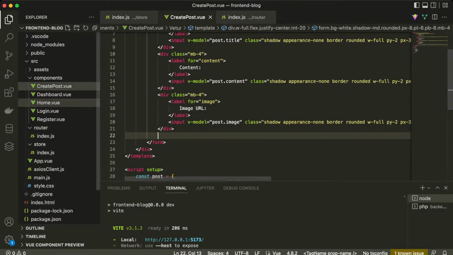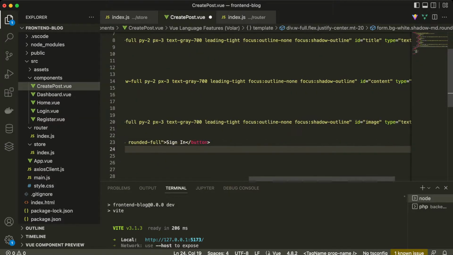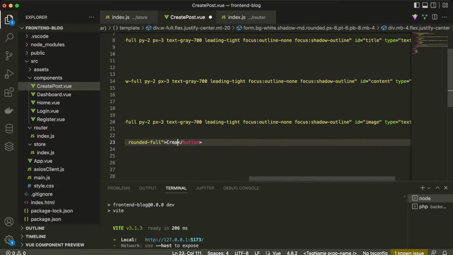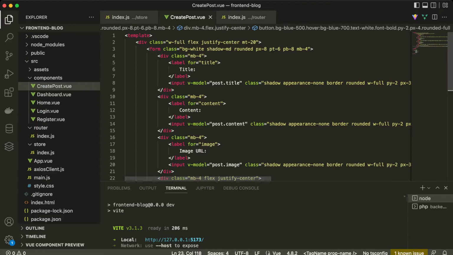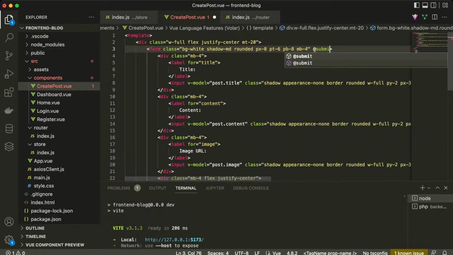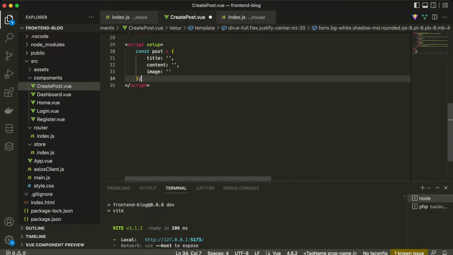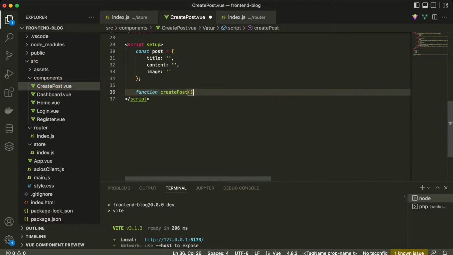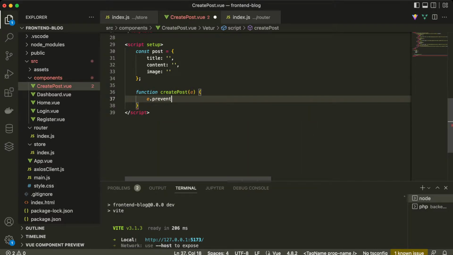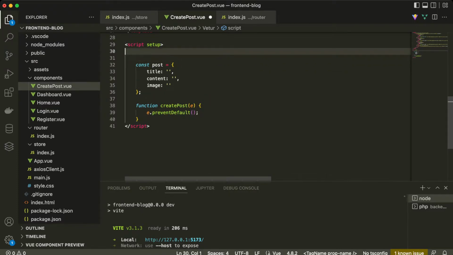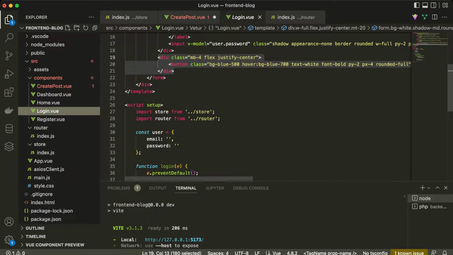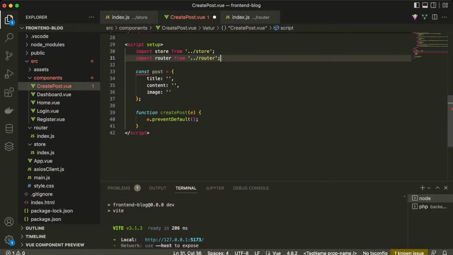And let's copy the button from the login, and we can type here Create Post. Now we can create a new submit action, and we're gonna type here createPost. So we're gonna call the createPost function to make a request by using the store action for new post creation that we're gonna create now. So first let's import store, or we can just say import useStore if you want, but I'm gonna just copy store, and we can also import router.